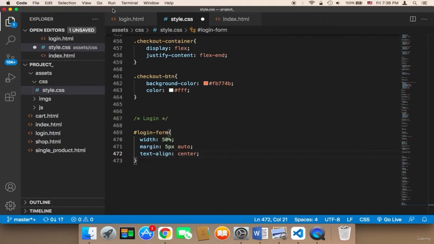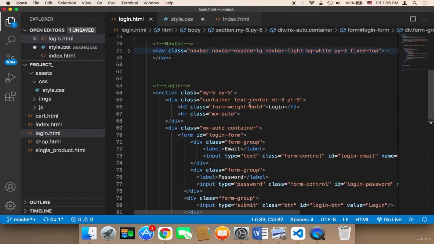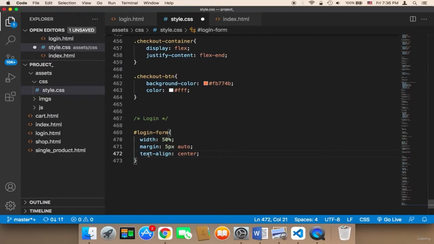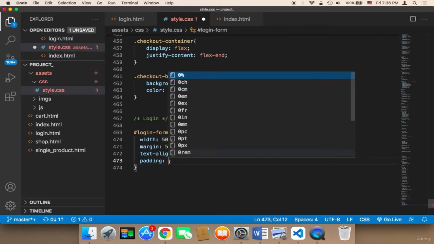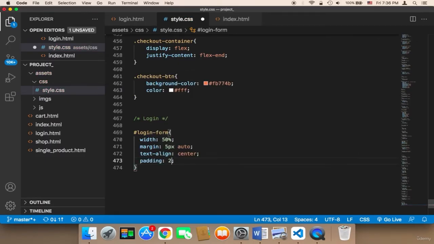But I think we already have given the entire. We didn't. So this text center was for the login, so it's not. So we need to add this text align center. Next, we need to add padding. Padding is going to give it good spacing from all sides. I'm going to say 20px.